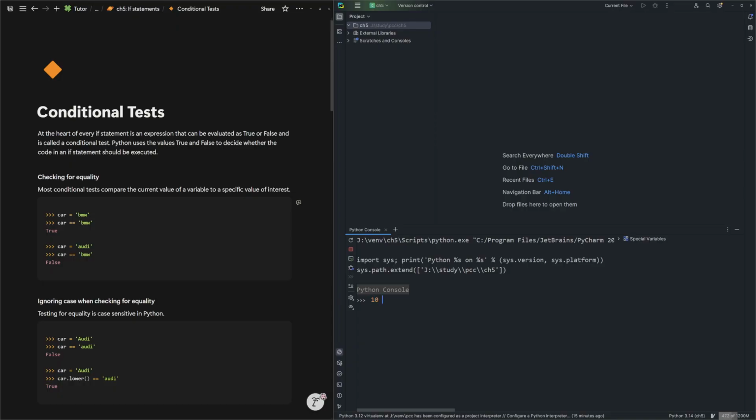A very simple task would be, is 10 equal to 10? And if that's correct, Python will tell me True. So True and False are the computer's way of saying yes and no. True means yes. Is 10 equal to 10? Yes, 10 is equal to 10. Is 9 equal to 10? No. Is 100 equal to 10? No. Is 100 not equal to 10? Yes.